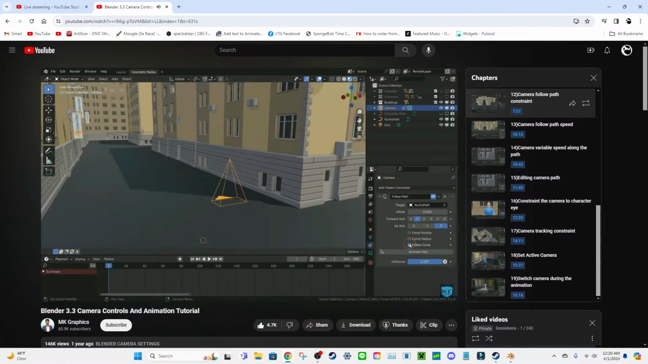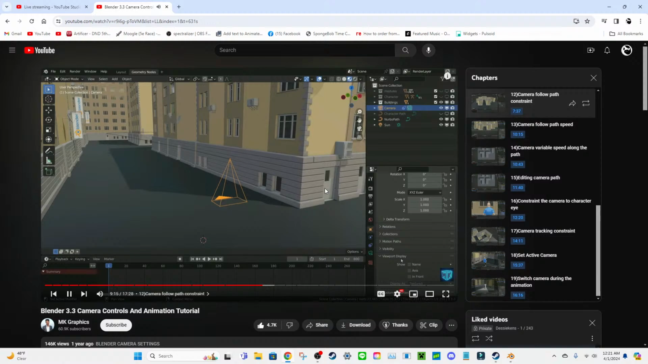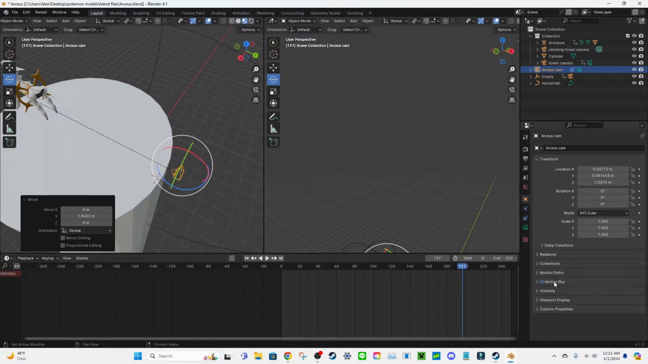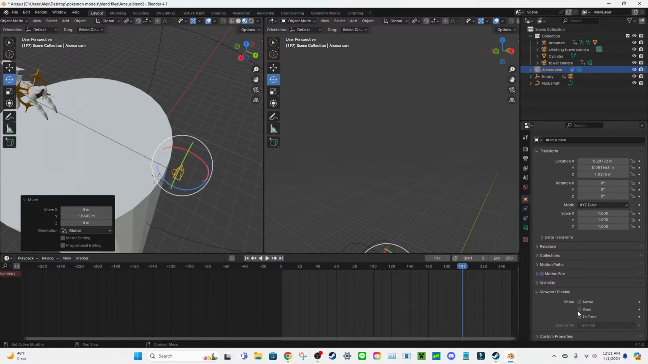Enable the follow curve option. Now we need to determine forward and up axis for the camera. Go to Object Properties tab, scroll down to Viewport Display section, and enable the axis option. So go to camera, go to object, go to viewport display, and enable the axis.